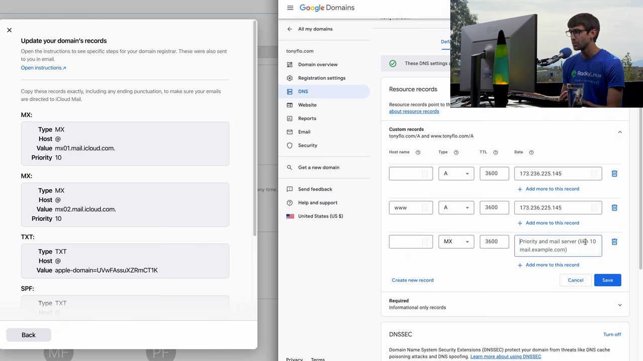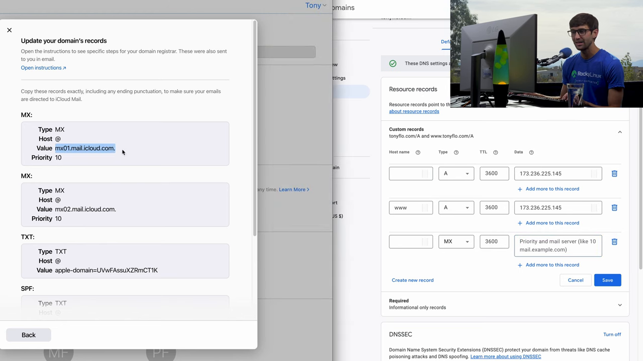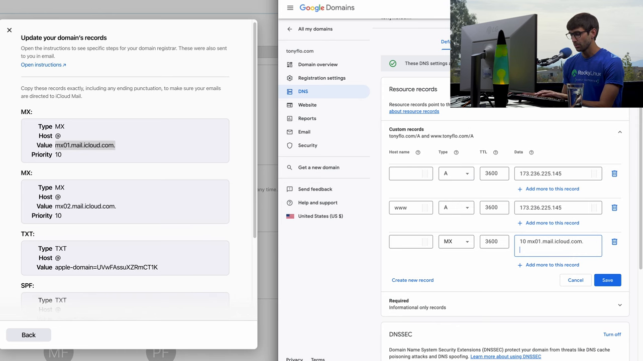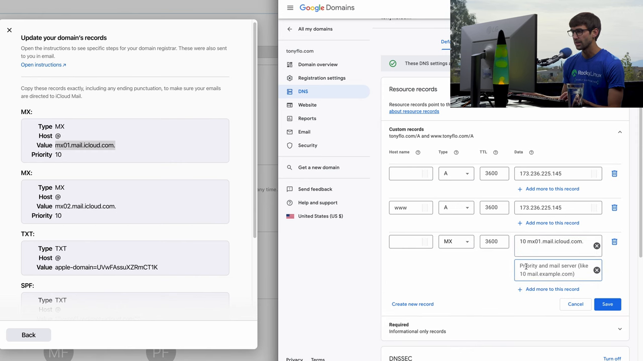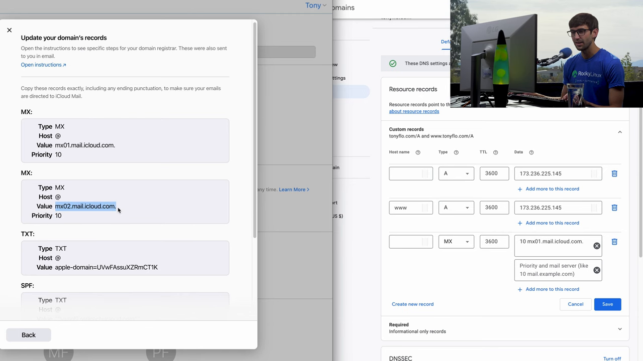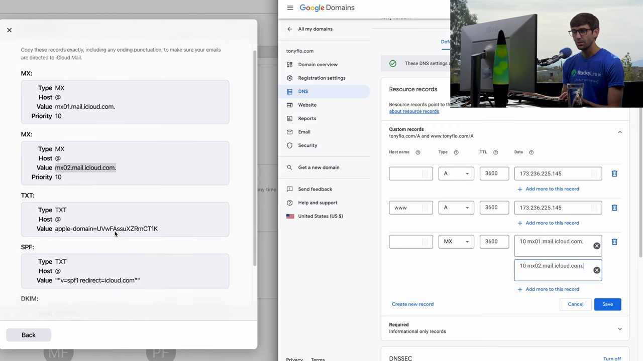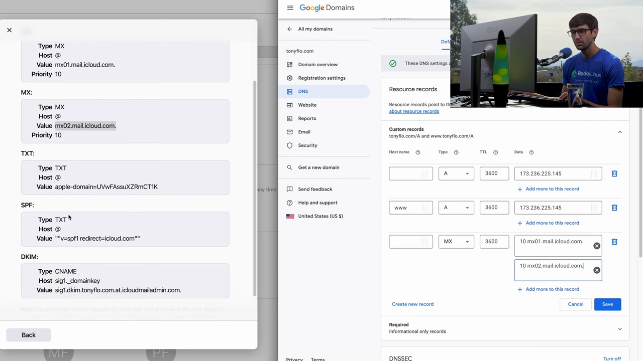As you can see here, it gives you a little bit of guidance, like 10 and then mail.example.com. So for us, it's going to be a 10 followed by a space followed by mx01.mail.icloud.com. Then it also wants another MX record, which we can add to this record right here. This one is priority 10 as well, mx02.mail.icloud.com. So we'll do priority 10, space, mx02.mail.icloud.com.